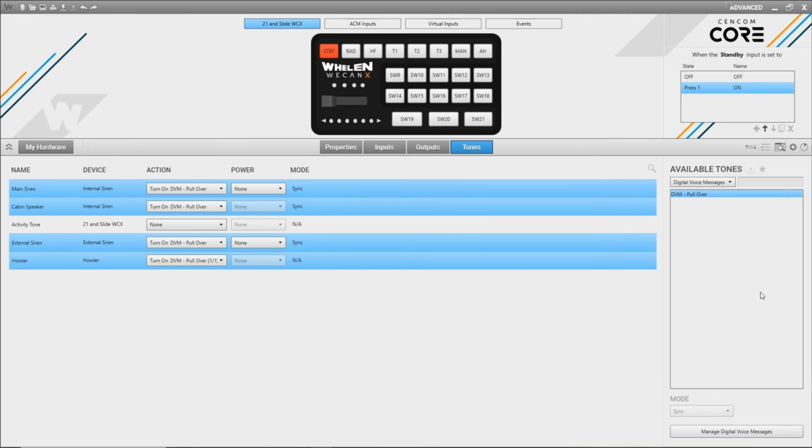And the last thing to note is that each configuration file has about a max limit of 3 minutes of DVM tones. That about covers everything for digital voice messages in CenCom Core.